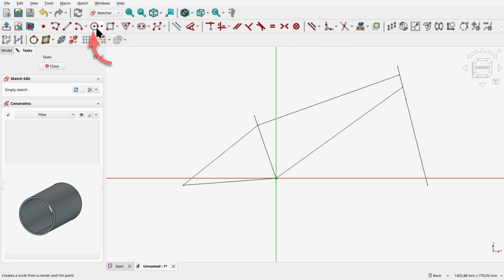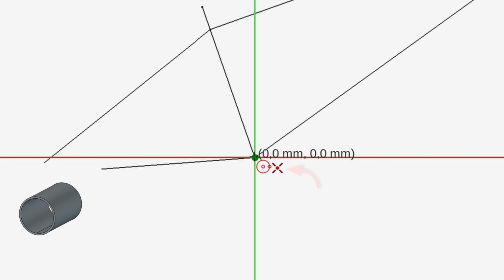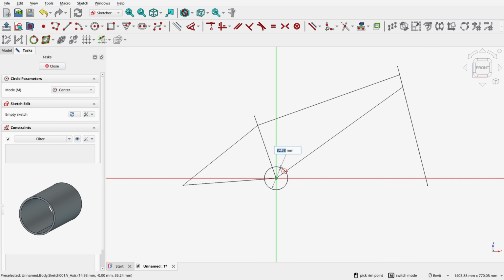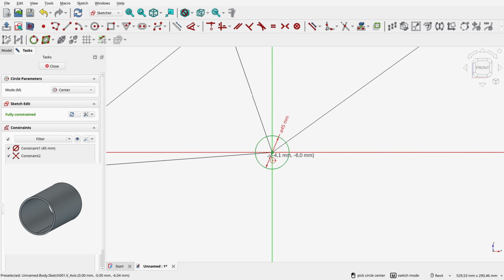Since this is a round tube, we'll use the circle tool. Create a circle at the origin, making sure you see the constraint icon as a cross, and set its diameter to 45 mm. It's very important that the circle is properly placed at the origin. If it's correctly positioned, the sketch will turn green. Once that's done, you can exit the sketch by clicking Close.